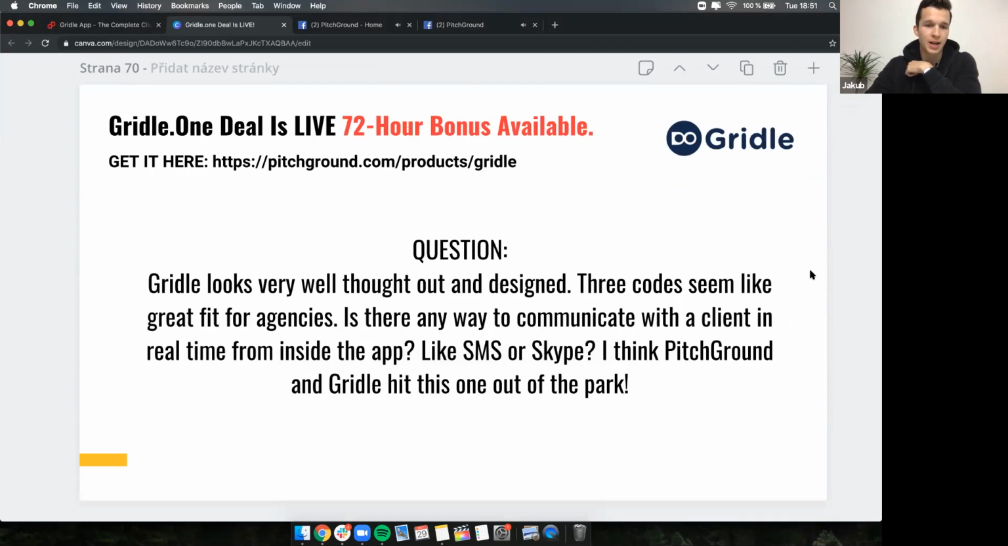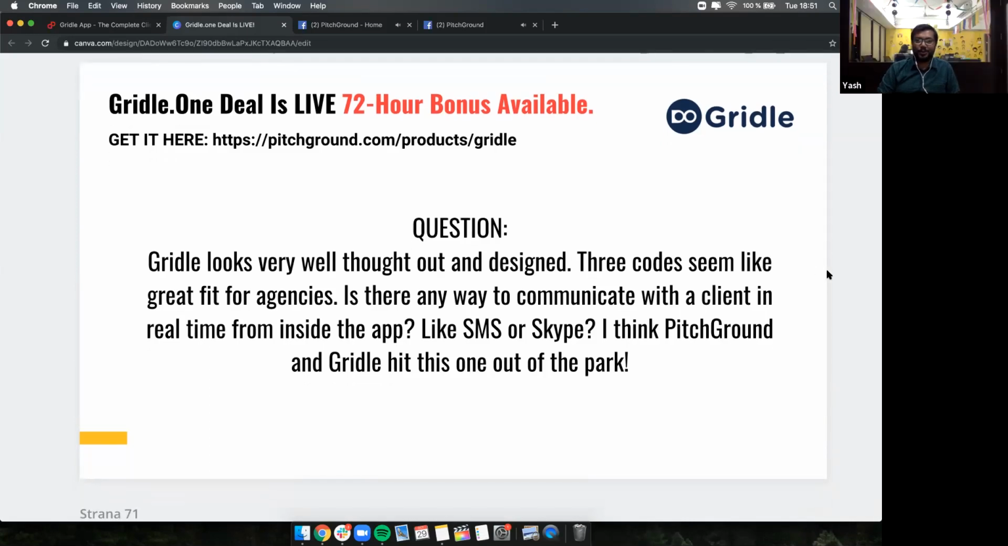Question from Steven: Gridle looks very well thought out and designed. Three codes seem like a great fit for agencies. Is there any way to communicate with the client in real time from inside the app, like SMS or Skype? I think PitchGround and Gridle hit this one out of the park. Thank you, whoever you are. Things like these make our day. And we will surpass your expectations even more with things that are coming out really soon.